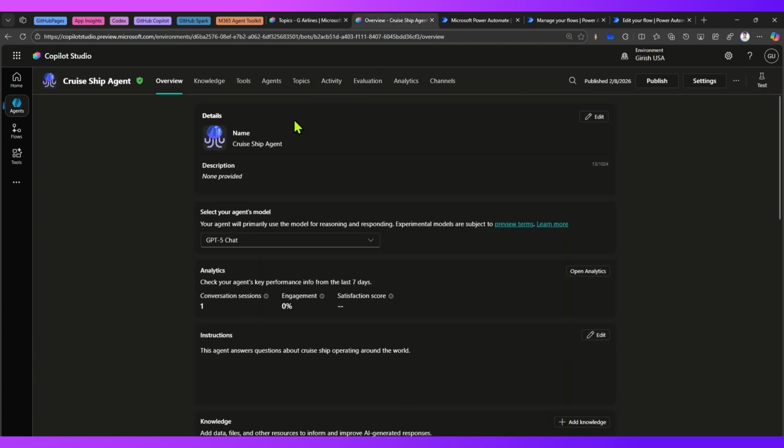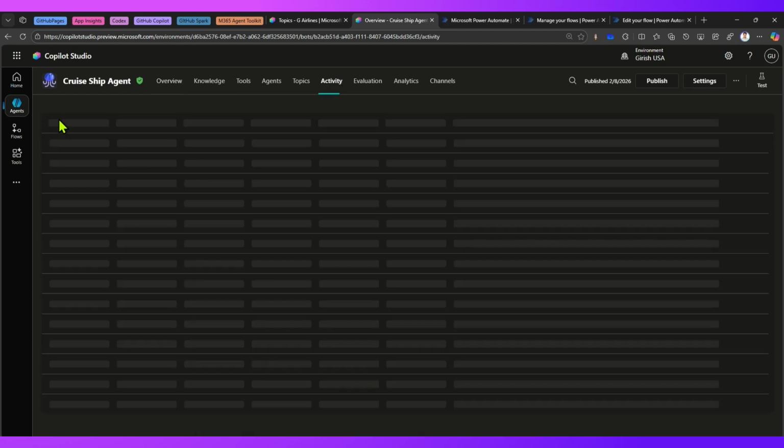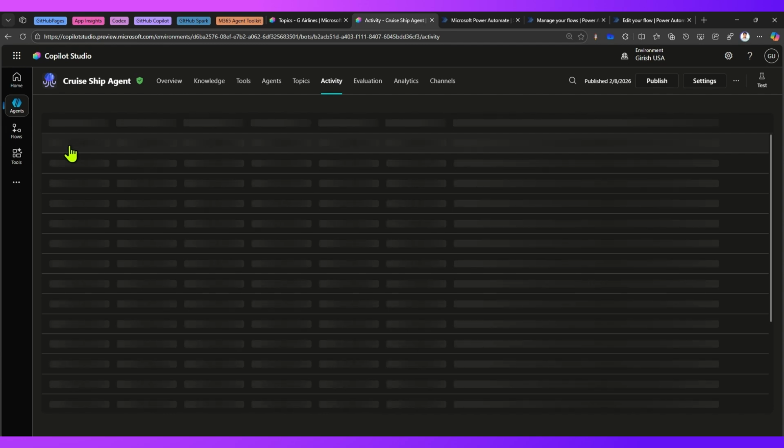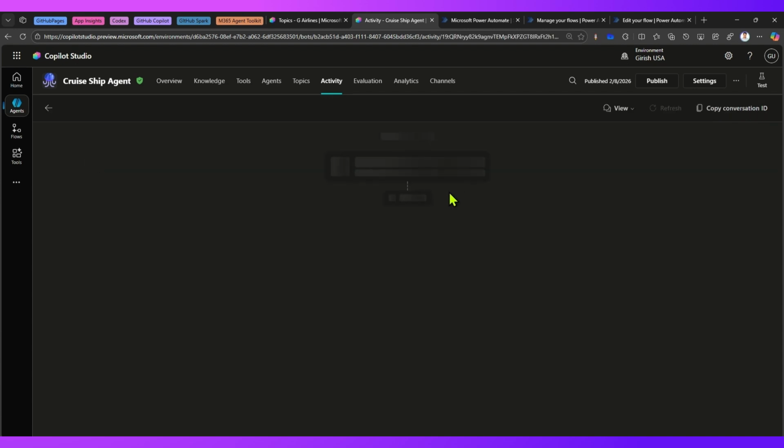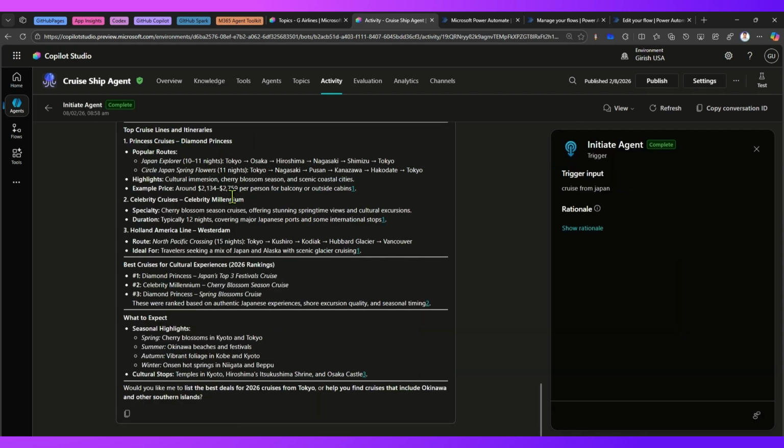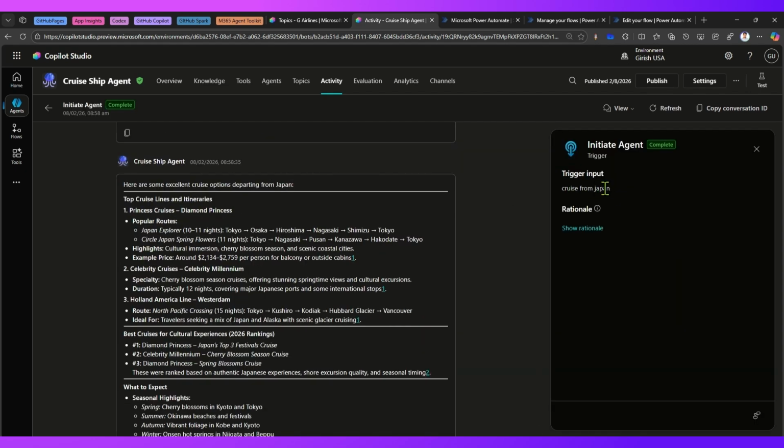Now, if you want to really verify whether that agent has been called or not, you can navigate to activity, and here under activity you will see automated as one of the options, and this is the time it has triggered. And if I click on automated, here you will see the actual trace of what was asked to the agent. So for the agent we say cruise from Japan.